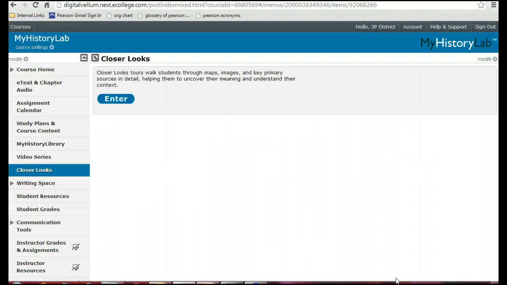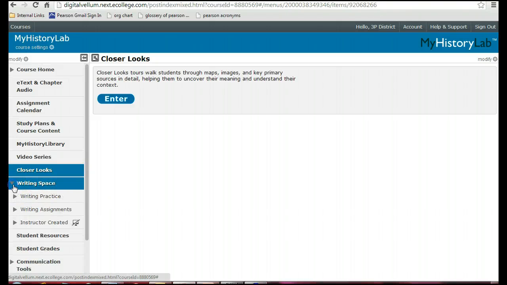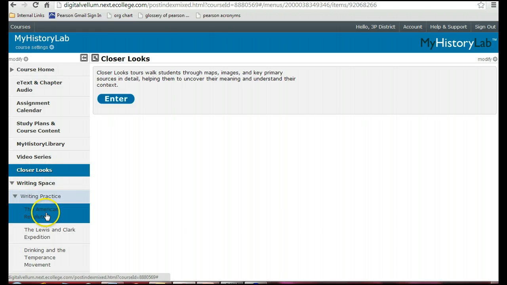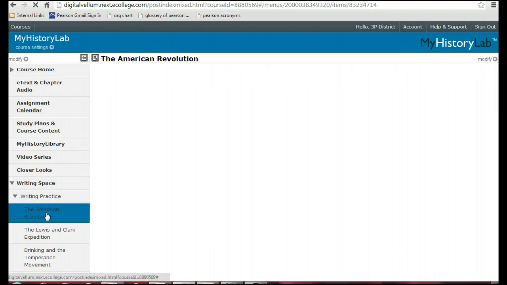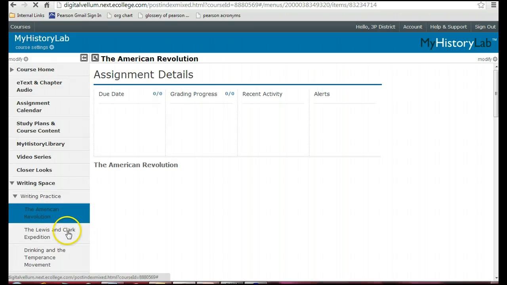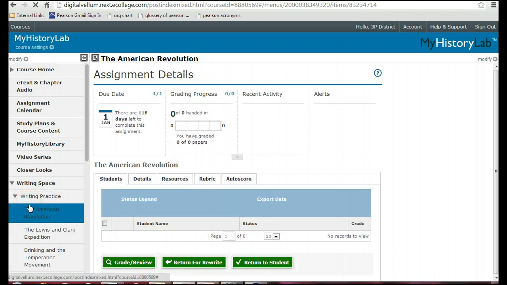So on that note of critical thinking, writing becomes really important. So we also have writing space integrated into MyHistoryLab. So I'm going to go over here into writing practice. Maybe let's go into the American Revolution. So this feature is going to give students the opportunity to think critically and to write to prompts. You can put your own rubric in there, or you can use one that is preloaded.